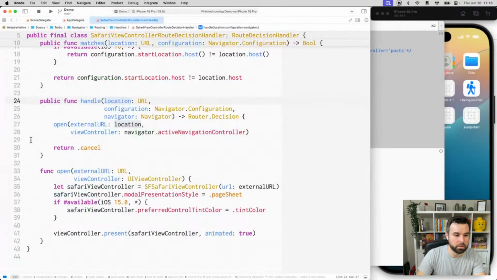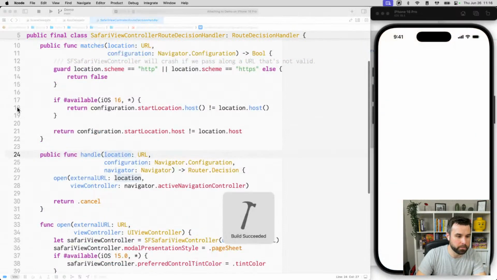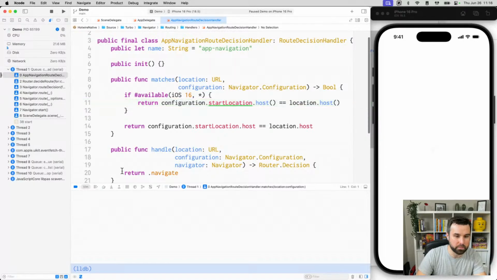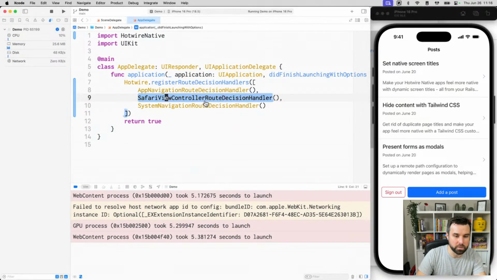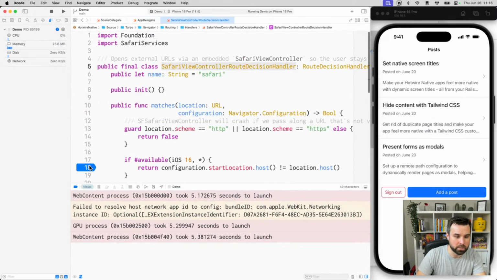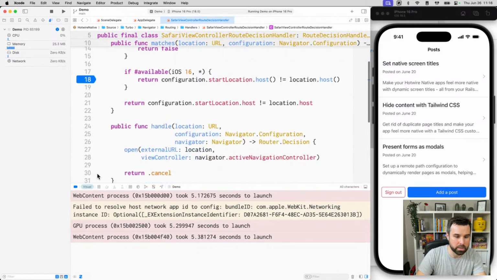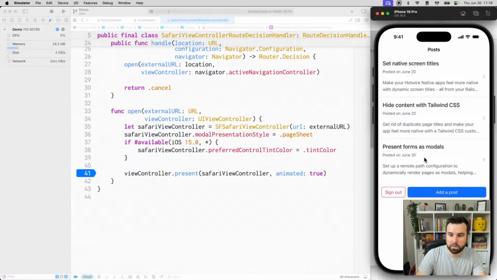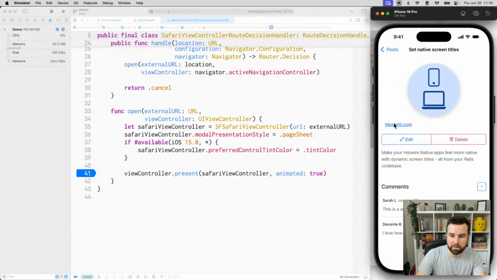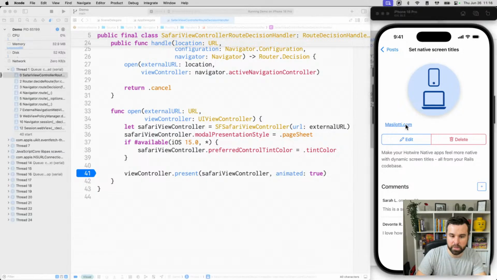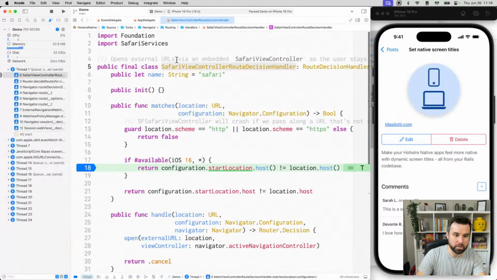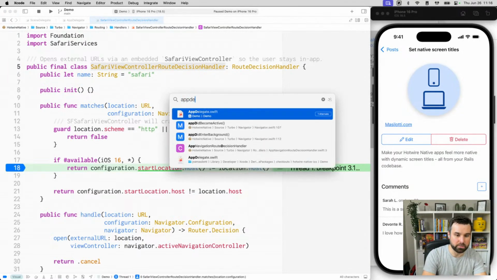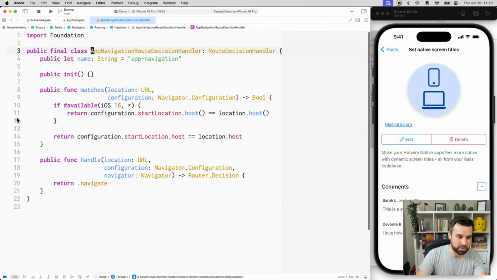Let's run this. We'll set our breakpoint. This is our app navigation one. We don't care about that one anymore, so we're going to get rid of those breakpoints. But in our Safari view controller one, we're going to set our breakpoints. Okay, so we click through, we get our app one. We now have our link to Mazzolati.com. When we click that, we are now in our Safari view controller route decision handler, because the app navigation route decision handler, let me run that again.